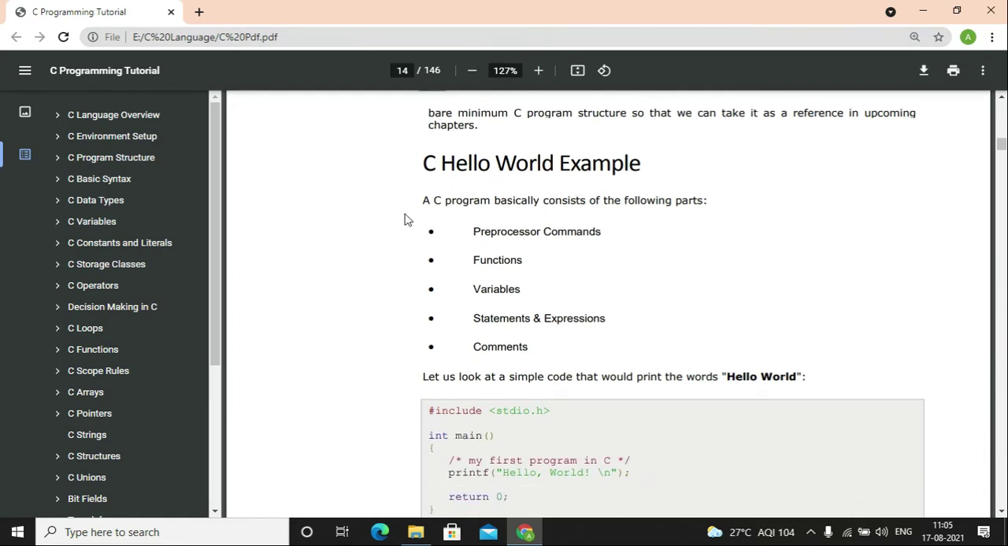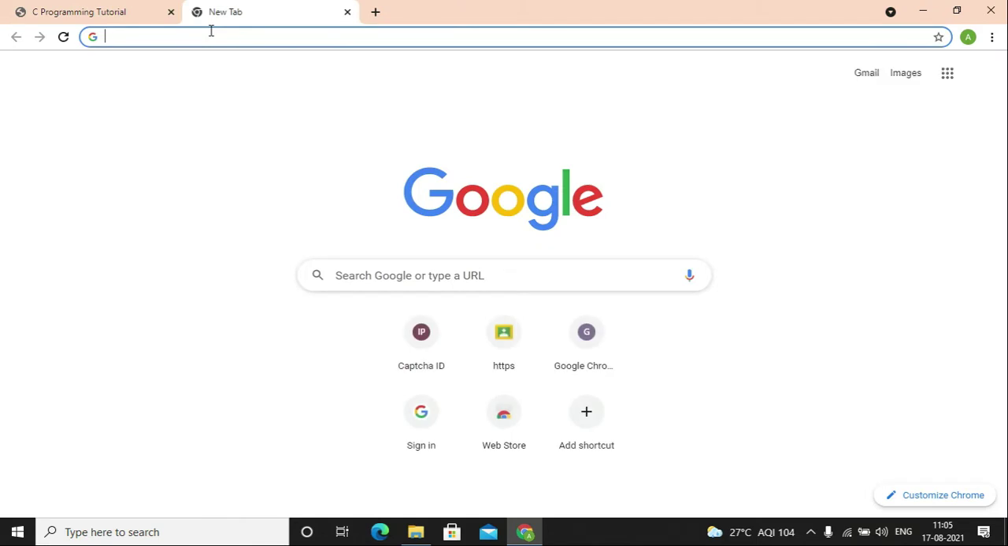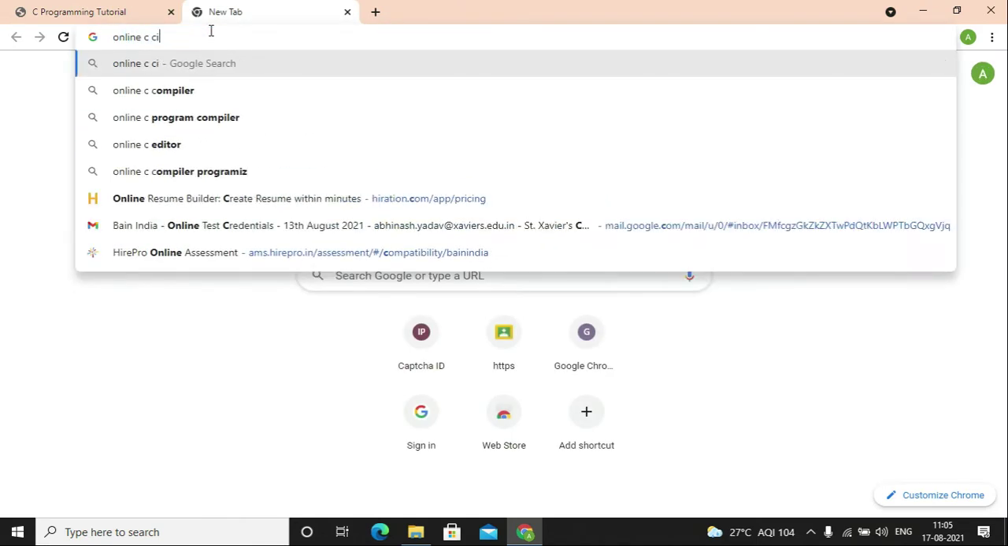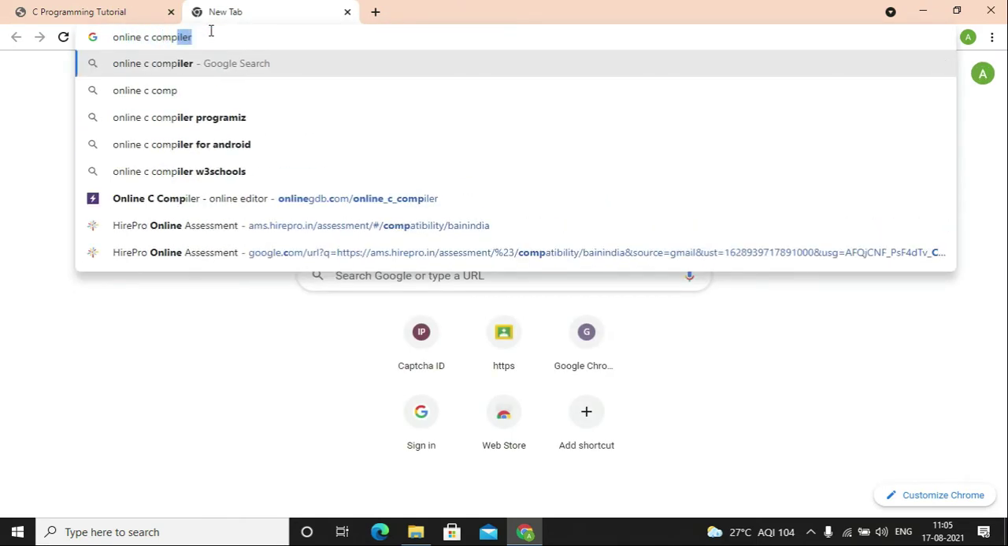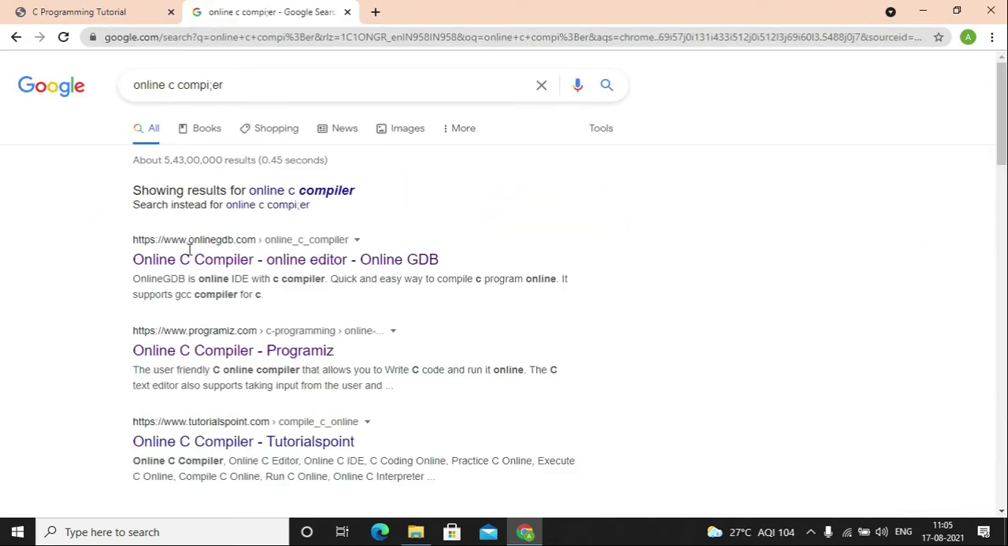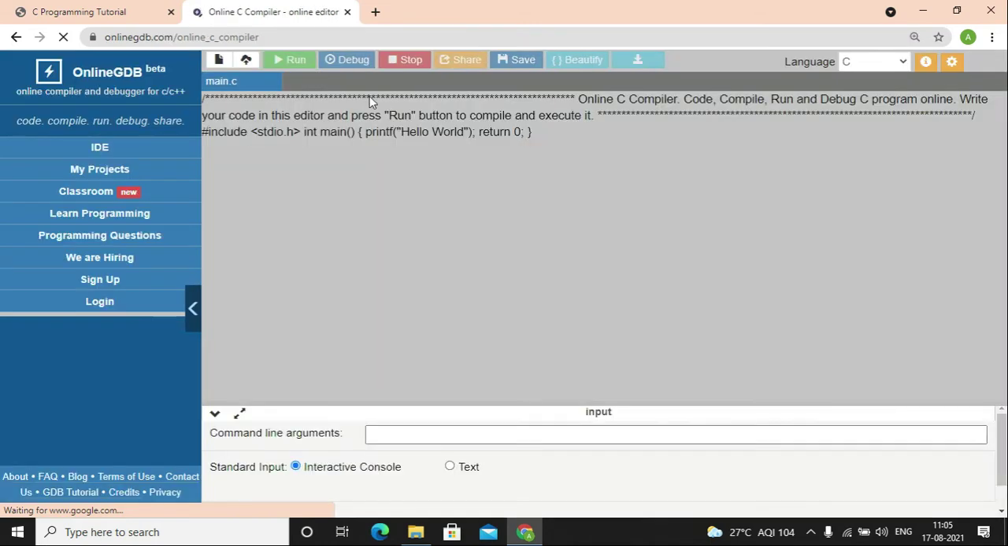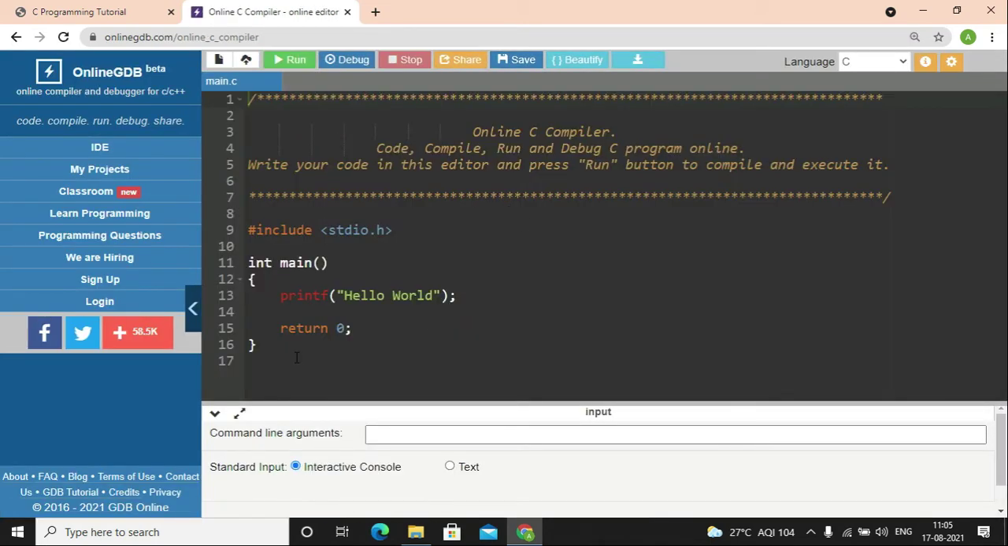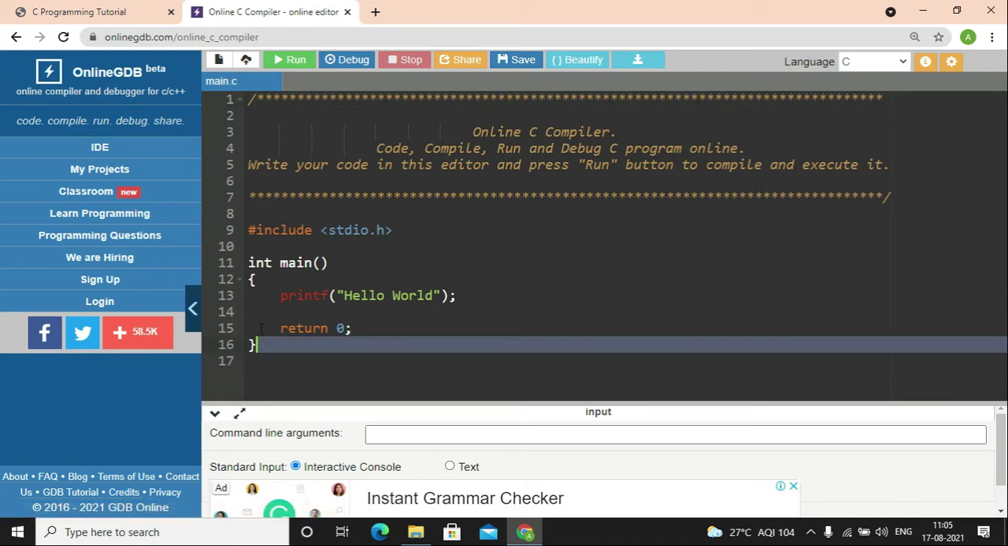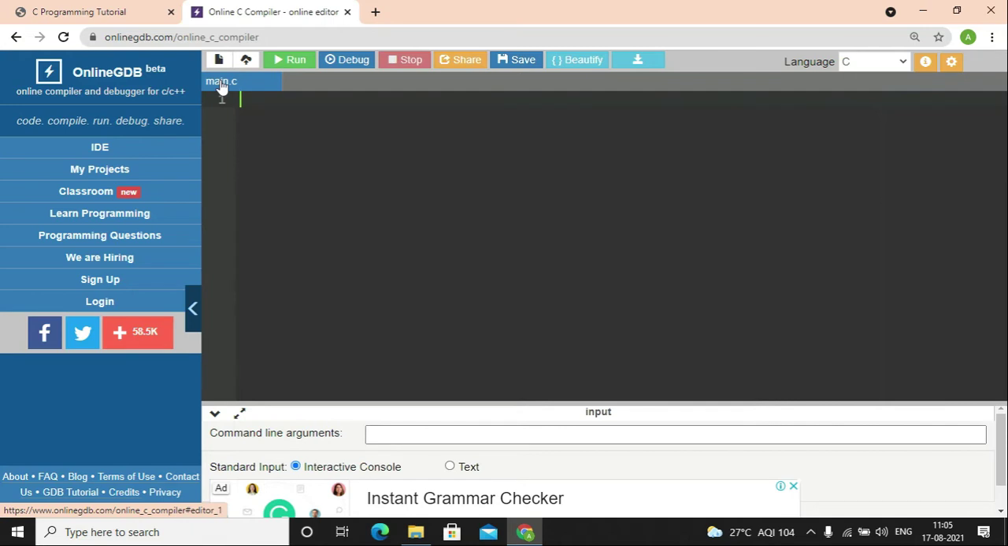Okay. So before going to the online platform, let me open which compiler I'm going to use. You can type online C compiler. Okay, so now you can see this online GDB. I'll provide you the link also, which you have to use. So now you can see this is my console screen, right? Online C compiler, code, compile, run and debug C online. So let's start with it. I will just erase everything, for your better convenience.